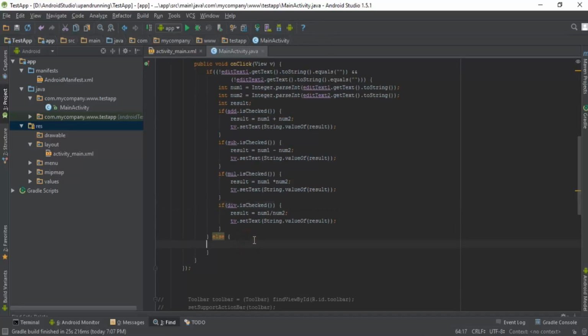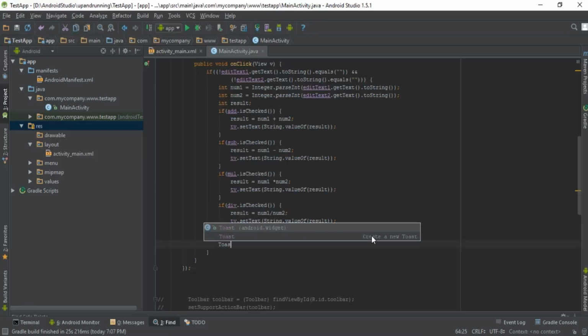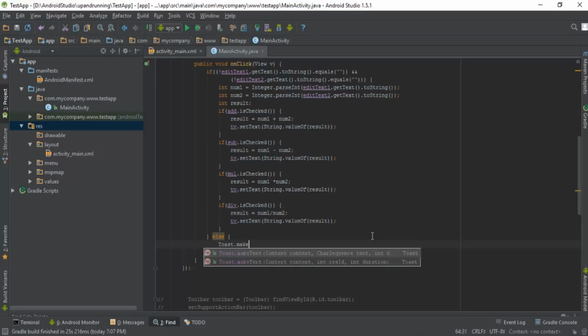Inside the else, I'm going to use a pop-up window. In that window, I'm going to show the error message. Please make sure that you enter all the values inside those text boxes. Okay, so I'm going to use Toast. Toast means to show up a pop-up window inside Android. So Toast.makeText.